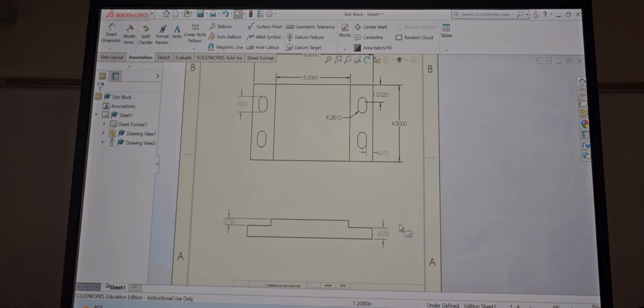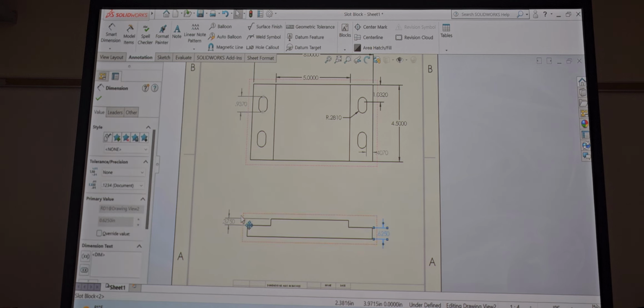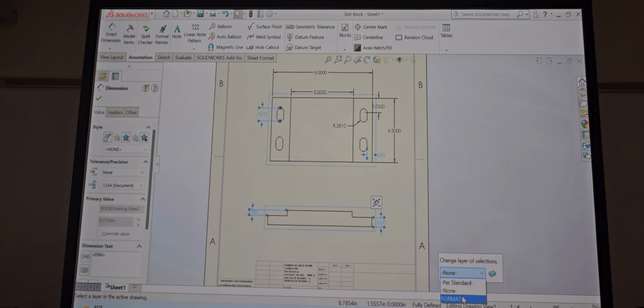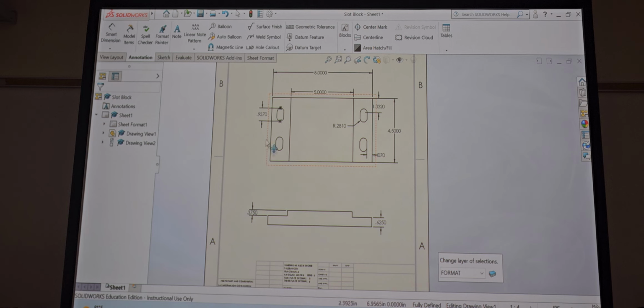Now, just like I said before, if you hold down control and click all these, right? Right click, change layer, format, hit enter, green check mark, there we go, right? Oh, okay. Do all that. Too easy?